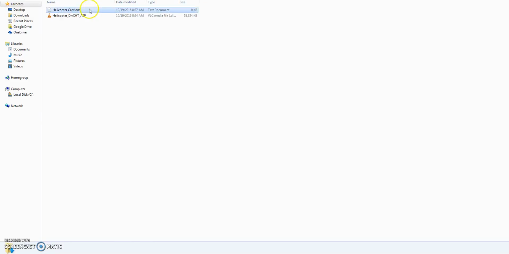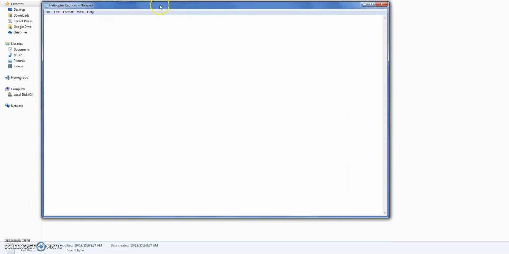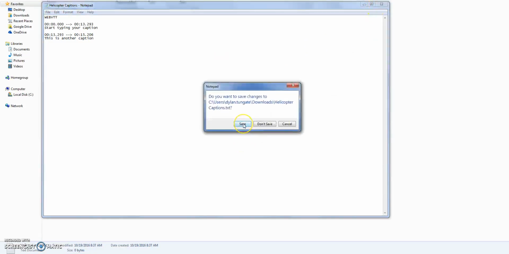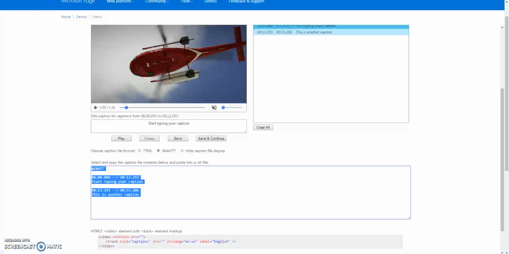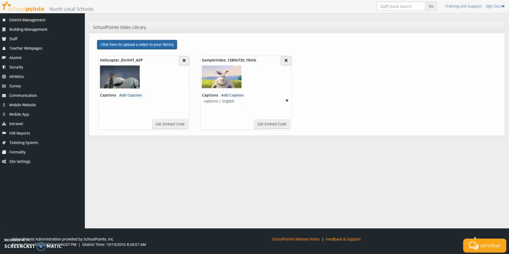So I've named it helicopter captions. I'm going to open this text document, and what I'm going to do right here is right click, paste that format that it gave me, and then click on X, and say yes, I want this to save. Now we're going to go back over to the CMS, and we're going to go through here and add the captions.